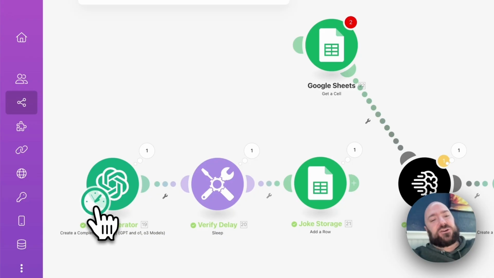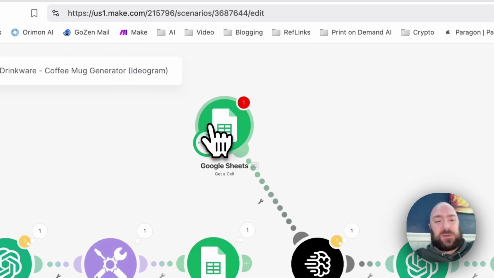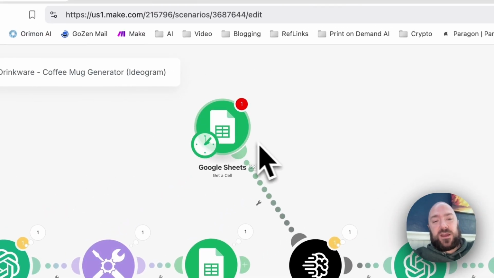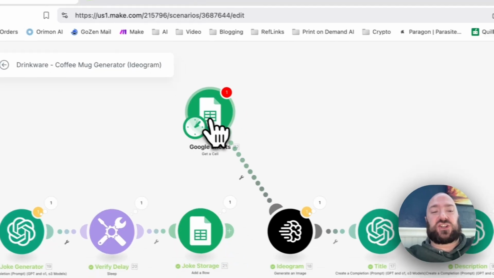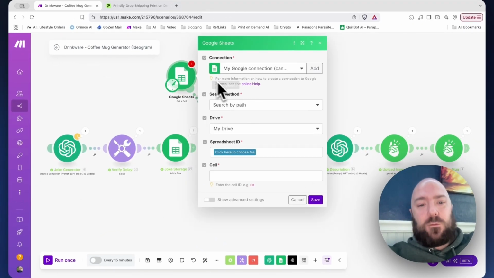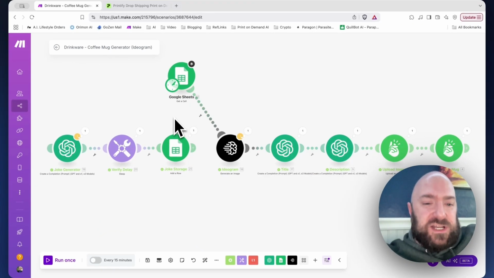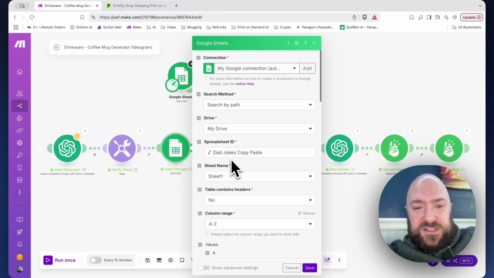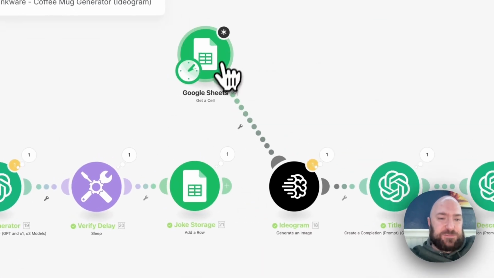This little puppy right here determines where your actual starting point is. I'm going to change my starting point so that when I run the workflow in just a few moments, it's going to start with this Google Sheet. So I want to select the Google Sheet that I was using. Down over here, we can see it's the Dad Jokes copy-paste spreadsheet.